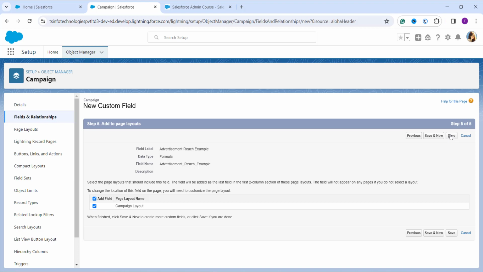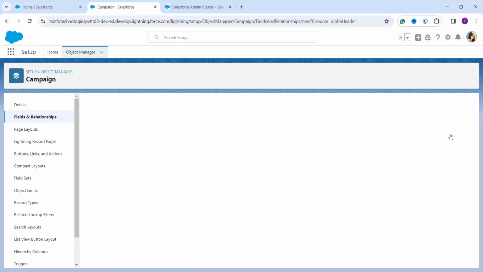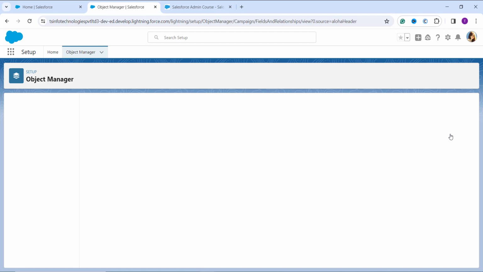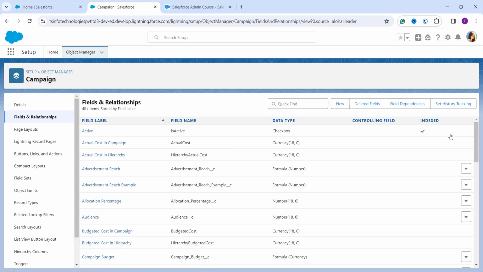In this step, you need to select the page layout on which you want to include that field, and if you don't want to include this field on a particular page layout, you simply uncheck the checkbox that is already checked. After making all such changes, you need to simply click on the save button. Once you click on the save button, it successfully creates the formula field having a floor function in it.